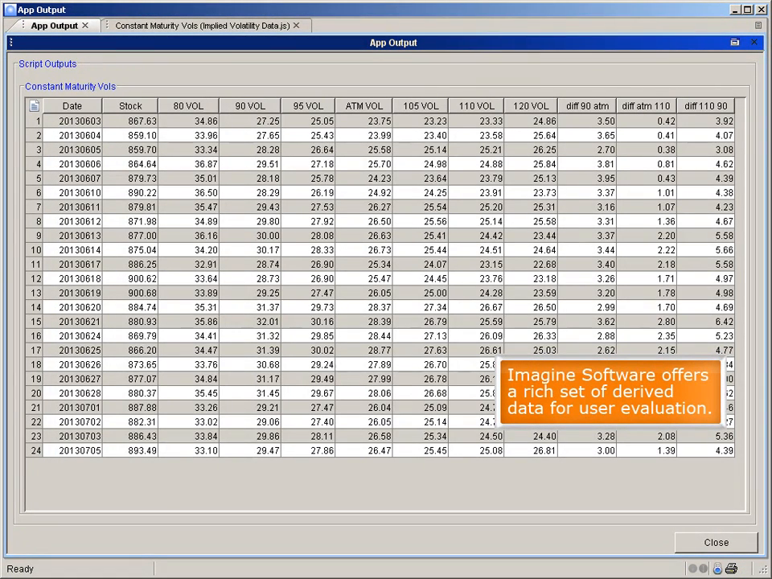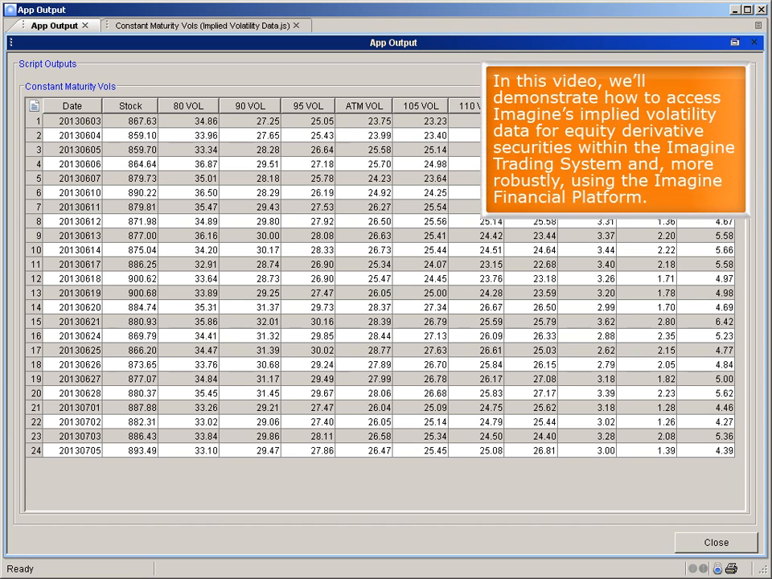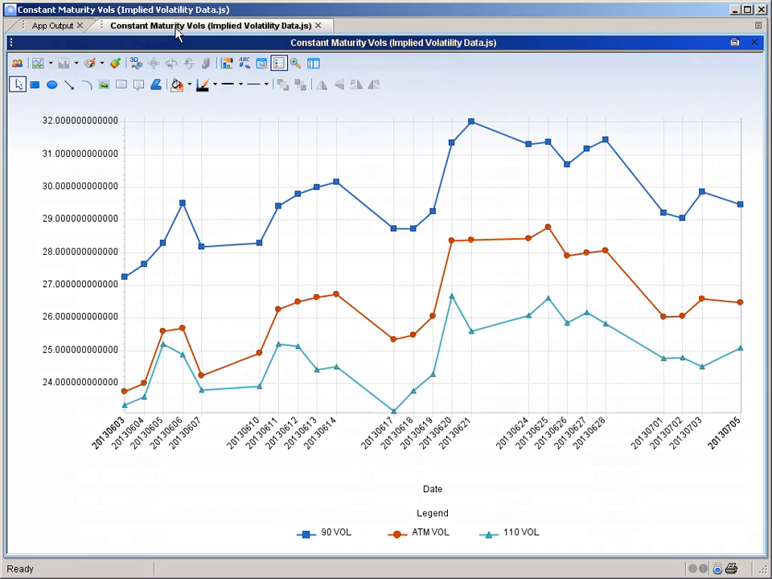Imagine software offers a rich set of derived data for user evaluation. Using the Imagine financial platform, you can now craft your own in-depth analyses using Imagine's wealth of derived data. In this video, we'll demonstrate how to access Imagine's implied volatility data for equity derivative securities within the Imagine trading system and, more robustly, using the Imagine financial platform.